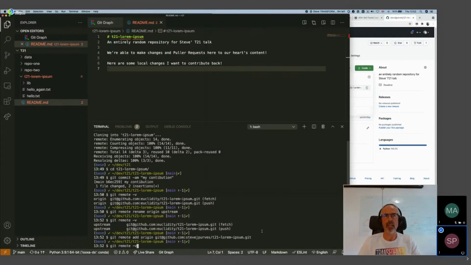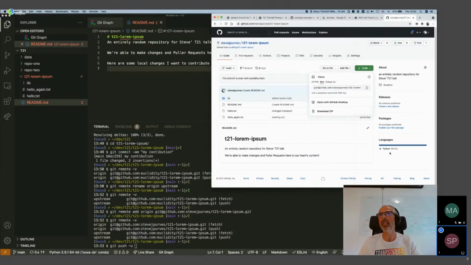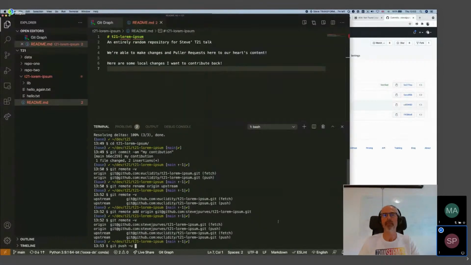And now, if I do a git remote -v for verbose, I can see that I have my two remotes set up like that. So now I'm able to push to my fork, which I've called origin. Let me just pop over here, actually. Go to commits. I can see there's 4 commits. If I do git push -u origin main, hopefully. Yes.